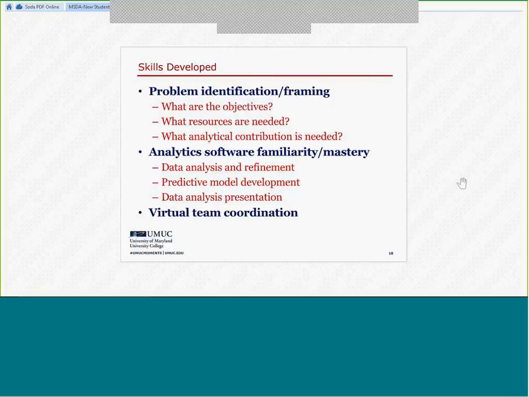Okay. When we put this program together, again, a little over 2 years ago, maybe 2.5, the group of us that did it knew what was coming at the University of Maryland University College. We knew that we were moving towards a competency-based curriculum. A competency-based curriculum means that you have to be able to do things, not just know things.